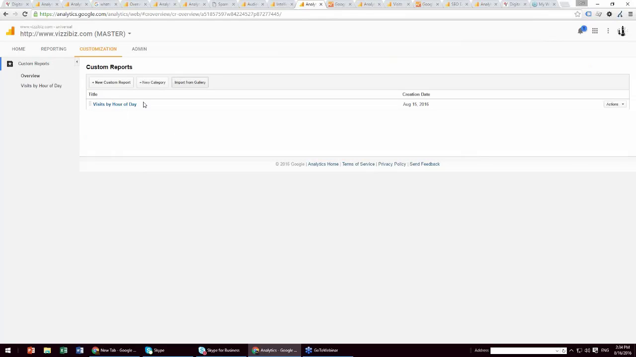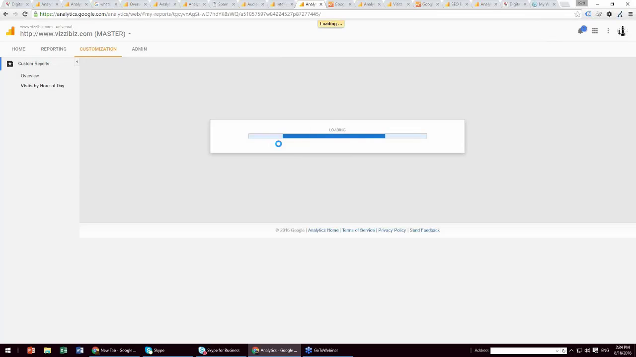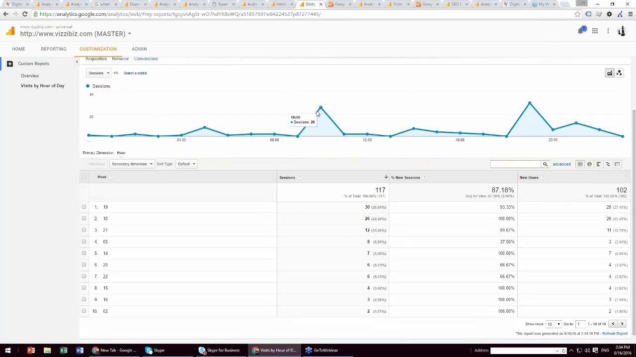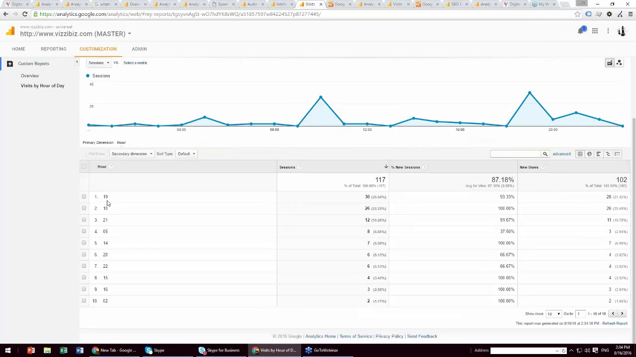So here's the actual report itself. So let's click on that. And we can find out when all the spam traffic's been hitting our site. And we see that actually 7 o'clock is peak time. So that's an insight that you just couldn't get from standard reports.